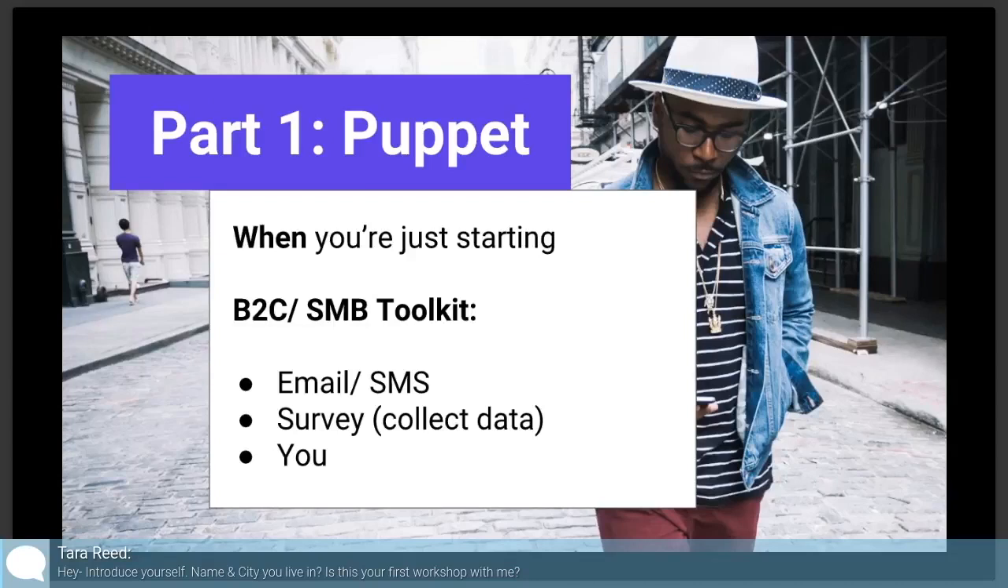here's what you need in order to puppet effectively. You need email or SMS, a text. You need a survey, and I'm not talking about a survey where you go survey people and say, hey, what do you think about this idea? You're actually going to use a survey to collect data from your customers in the same way that an app collects data from customers. And you need you, because you are going to puppet a lot of this from the beginning with just puppet strings.